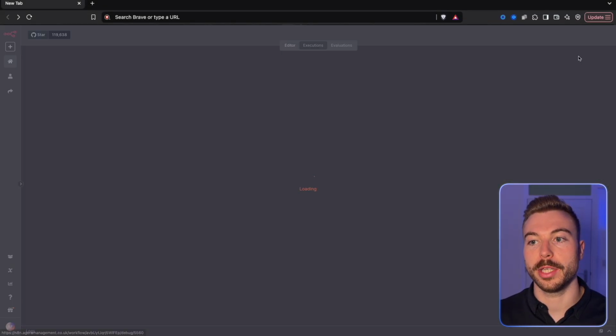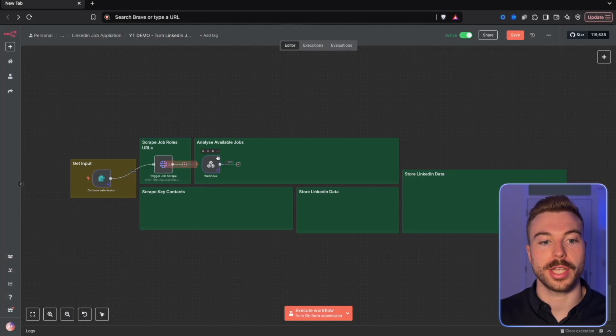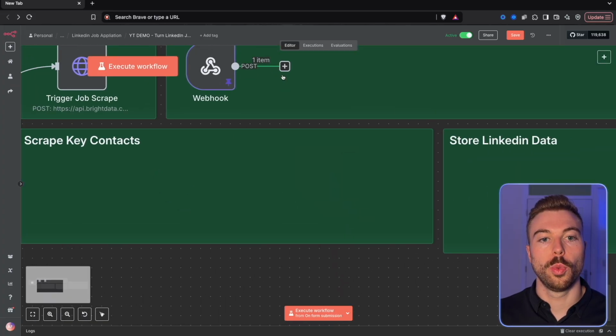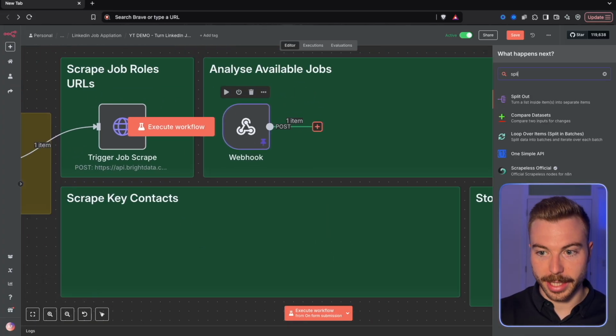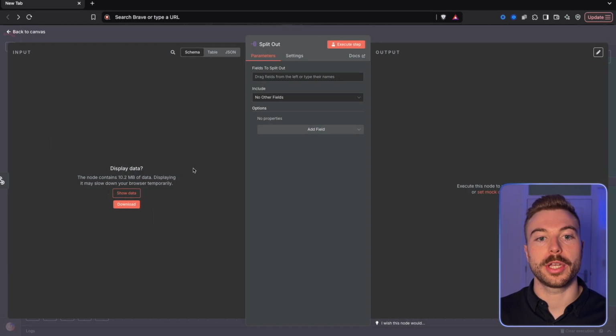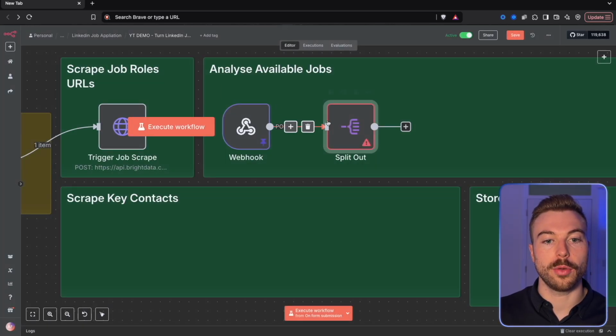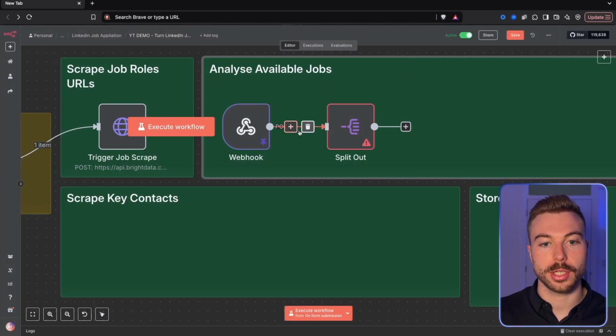Now, we're going to come into copy to editor so we can use that data a bit later on. What we're going to need to do is use a split out module because currently we've only got one result that we're able to process, as you can see.